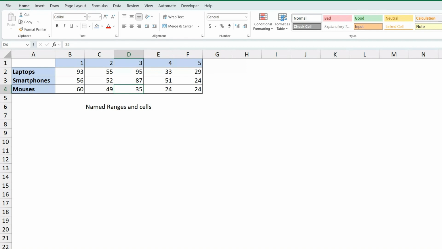A named range is a meaningful name assigned to a cell or range of cells, replacing traditional cell references like A1 or B2. You see here in the top left, we have the name of the cell. So we can rename and give a name to a cell or a range of cells, in our case, from B1, B2 to C3.